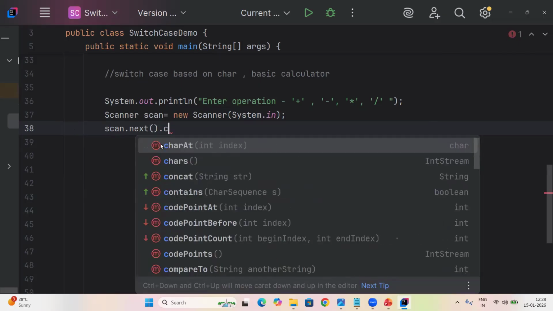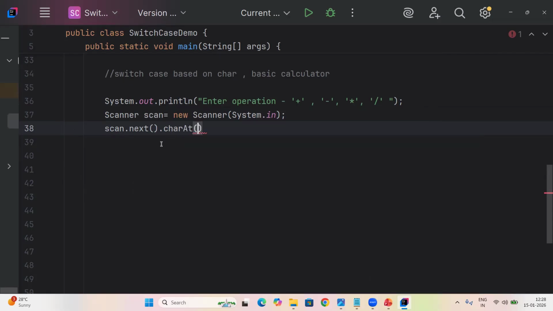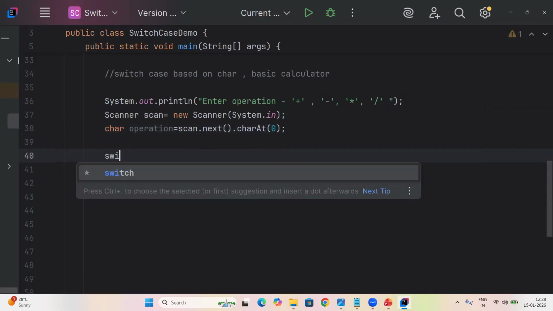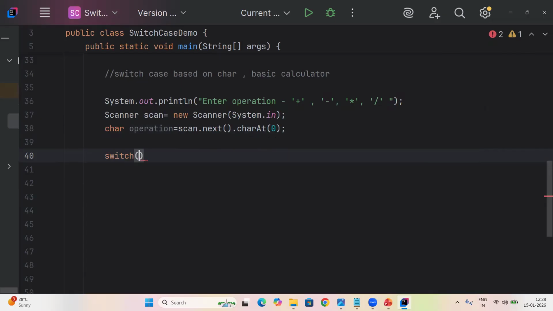In that string, we have a method called charAt. These methods we will learn when we are dealing with strings, but for now I am explaining this method to you, charAt of index 0. Now in this string, whatever we are entering, we are taking the first character. Then we are assigning it to a char. char operation equal to scan dot next dot charAt of 0. Now we will switch based upon the operation.